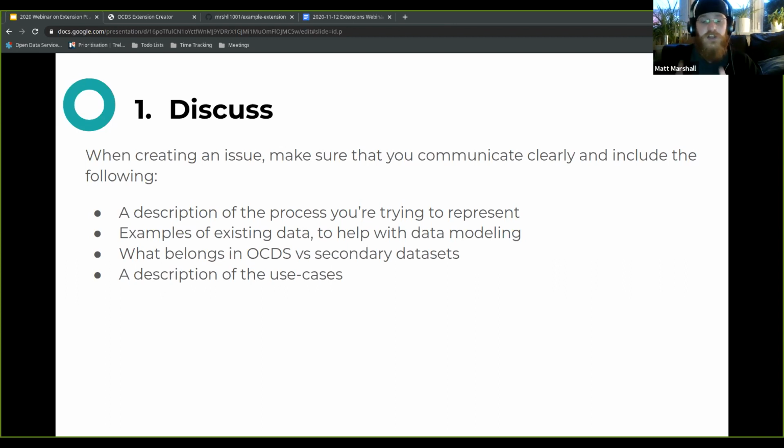So in your GitHub issue, when you start the discussion, you should include a description of the process that you're trying to represent. You should avoid too much detail about the data itself at this stage. Describe the workflow, the processes, and the types of information that people know at particular points in time. And a diagram might be useful to help or to link to if you've got it. And then you can bring in examples of existing data. So ideally, find 2 or 3 examples of how the data is currently represented in your system.